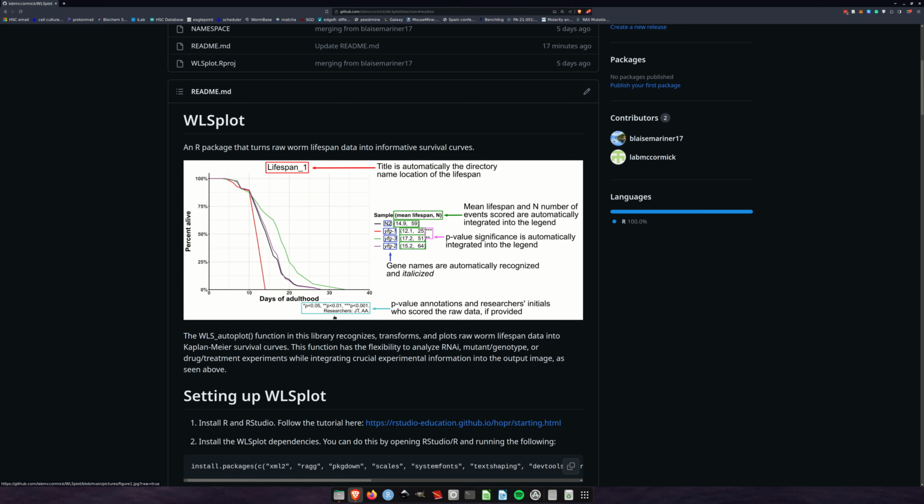Also, we have a caption down here that describes the asterisks and what they mean, along with the initials, in this case, of the researchers who did the experiment.